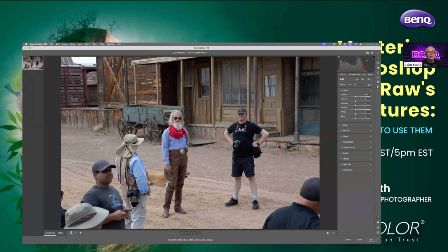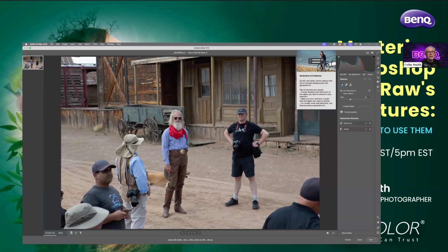All right, so let's get moving on to this. What we're going to do is grab the eraser tool, which is the remove tool. Now, the remove tool has been updated, and now it has generative AI. You can see that option is there. If you don't want to use AI, you want to have nothing to do with it, that's fine. You can just turn that off, and you can use it as a remove tool in content aware mode, and it'll still work pretty good.